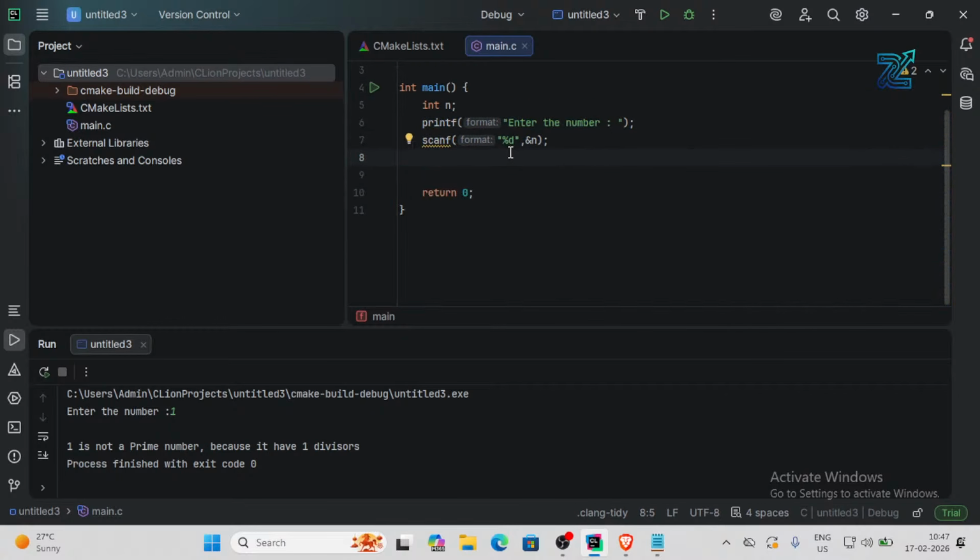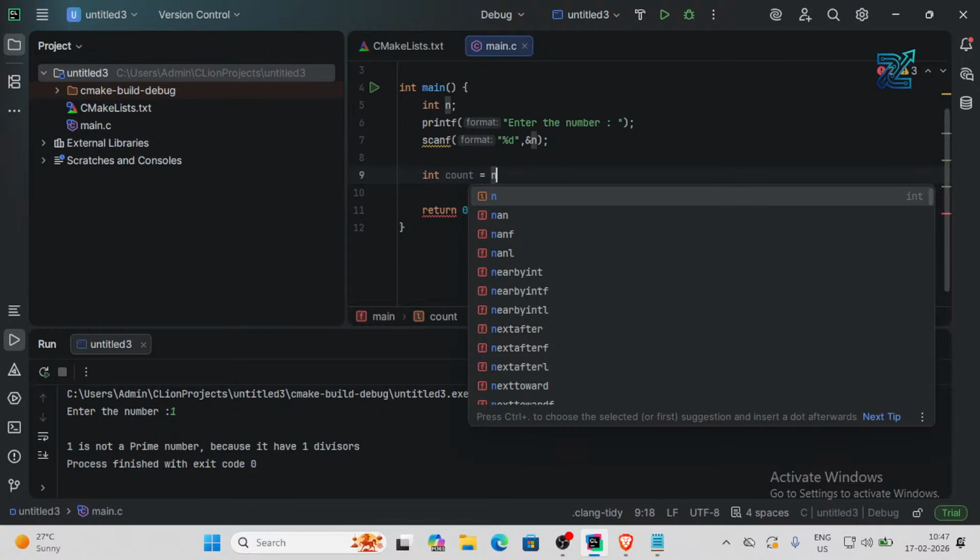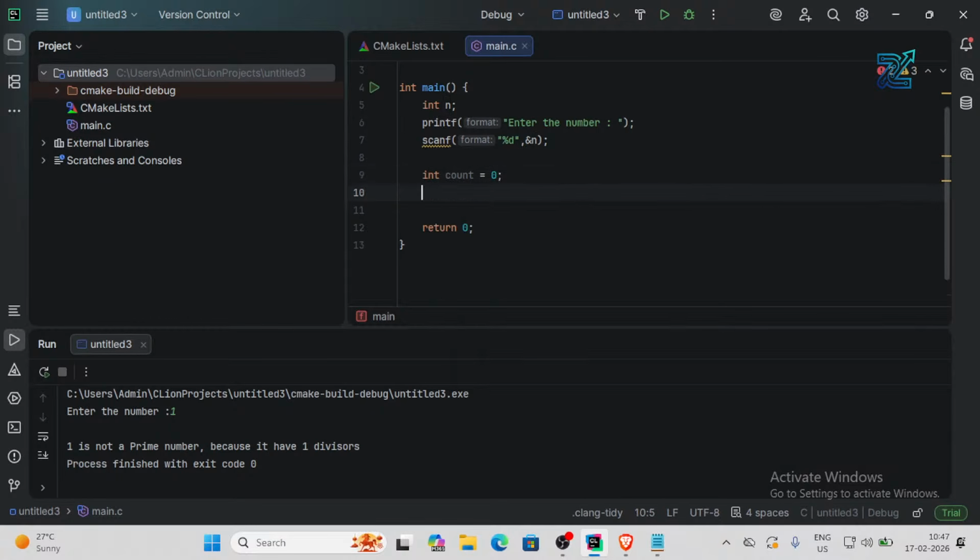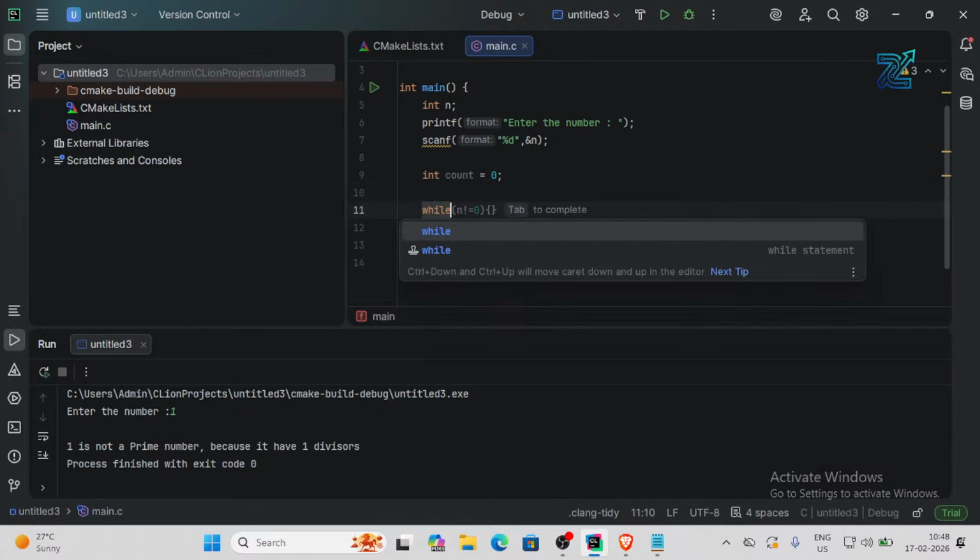N is the number that we are getting. So int n, okay. After that we will name it as count, for the number of prime numbers we are going to print. Initially it is 0. After that we are going to use a while loop.